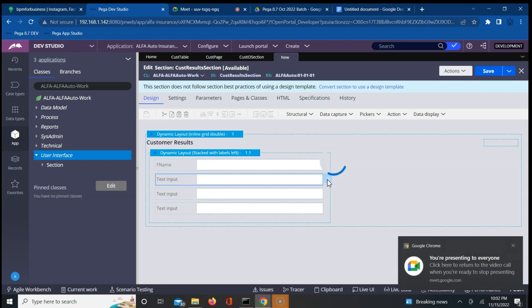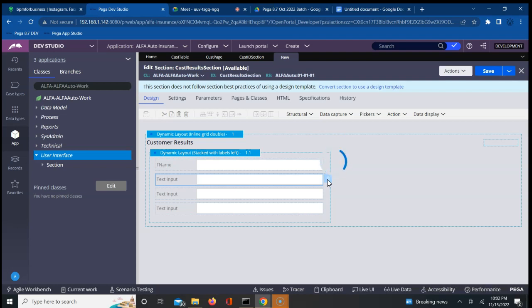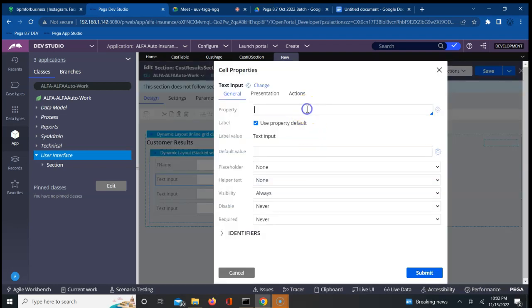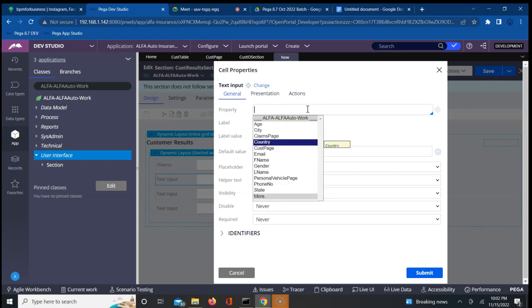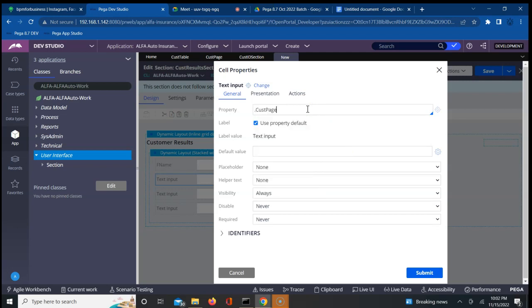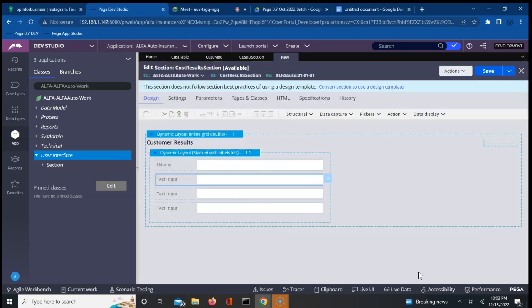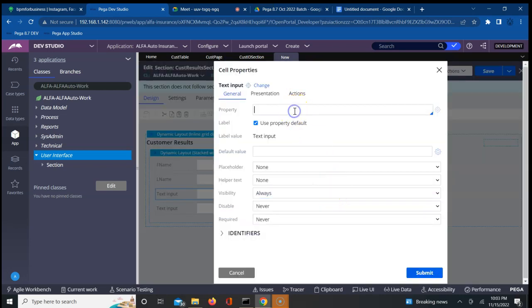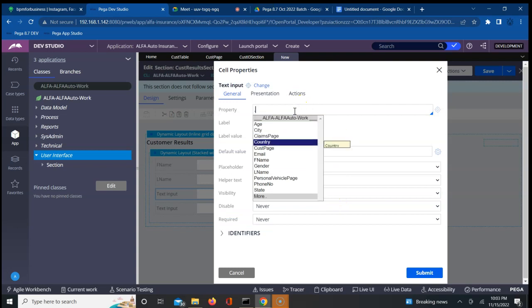What should be the last name then? What should be the last name? Customer page dot last name. Very good. Do we understand why we needed this customer page? Very good. Yes.